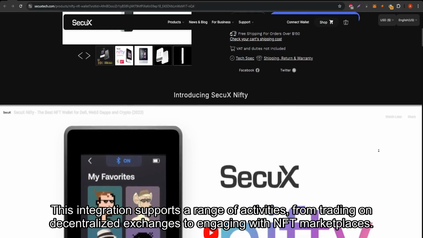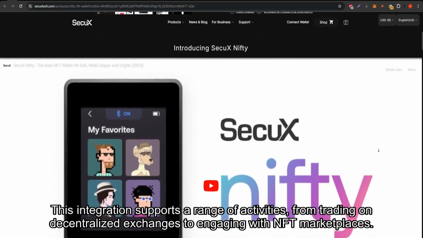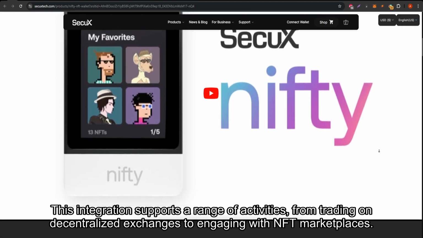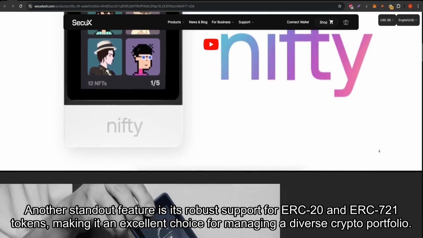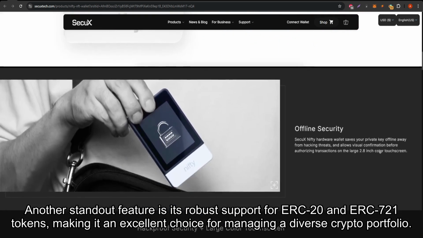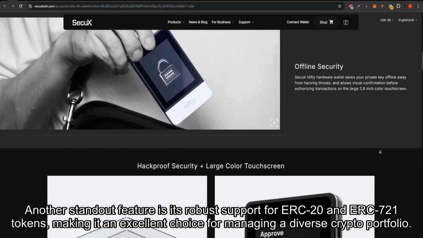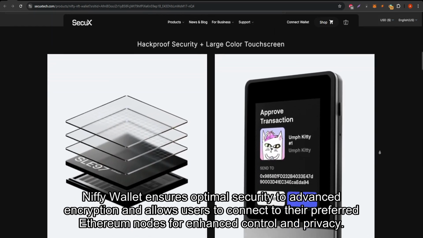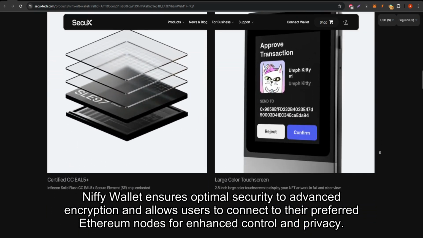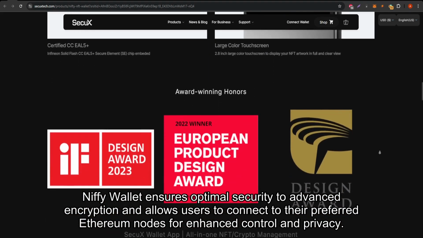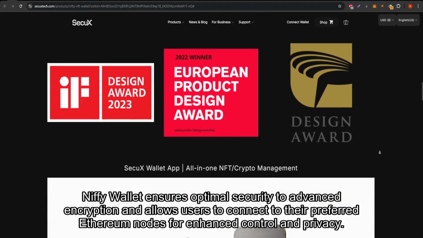This integration supports a range of activities, from trading on decentralized exchanges to engaging with NFT marketplaces. Another standout feature is its robust support for ERC20 and ERC721 tokens, making it an excellent choice for managing a diverse crypto portfolio. Nifty Wallet ensures optimal security through advanced encryption and allows users to connect to their preferred Ethereum nodes for enhanced control and privacy.